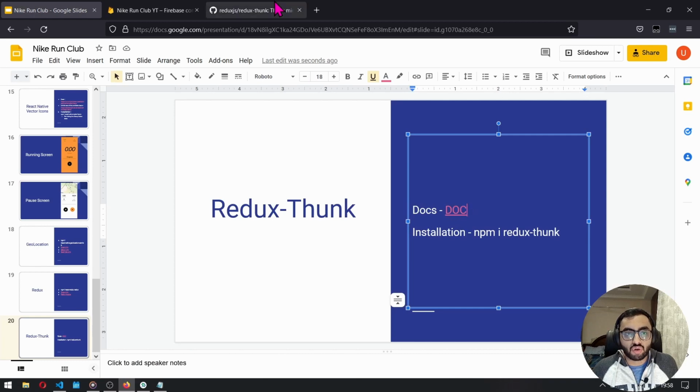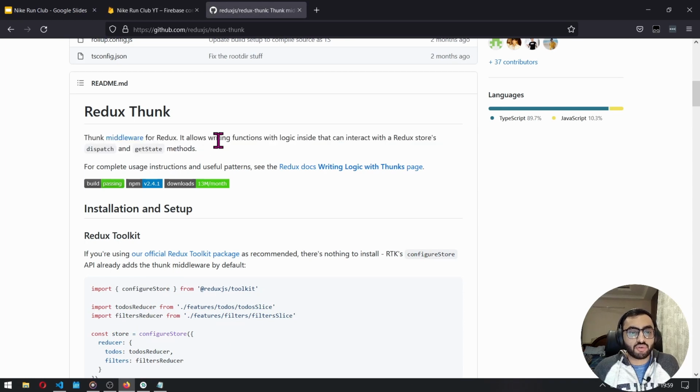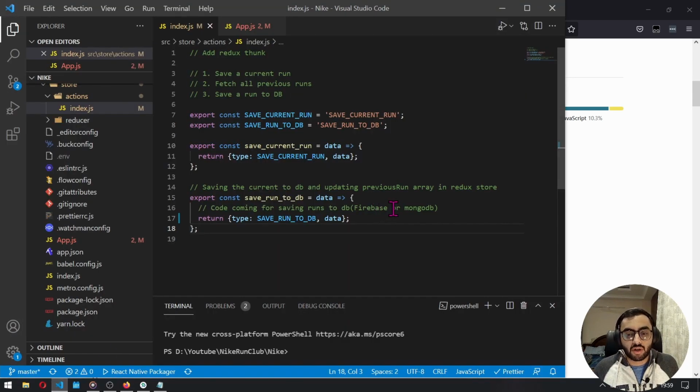I've added the link to the documentation. What does Redux Thunk do? It is a middleware for Redux that allows writing functions with logic inside that can interact with the Redux store. Right now, if I just add any asynchronous call or API call over here, it will not work, and Redux will say that you need to return an object rather than a function. So Redux Thunk helps us to optimize our application by helping us make use of the Redux store, and also enables us to send API calls to our database. So for that, we need to make use of Redux Thunk.